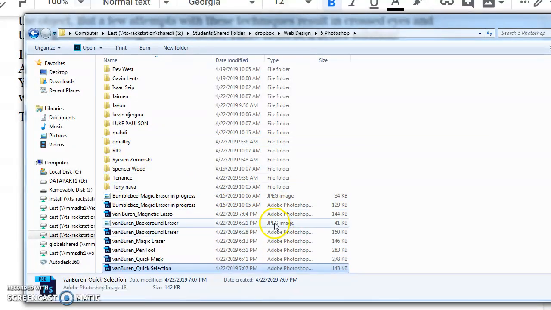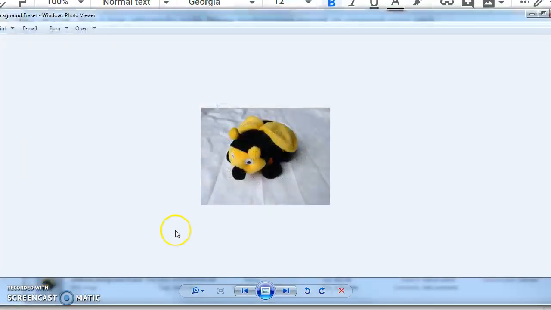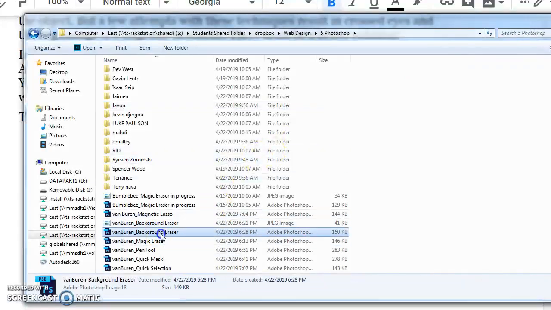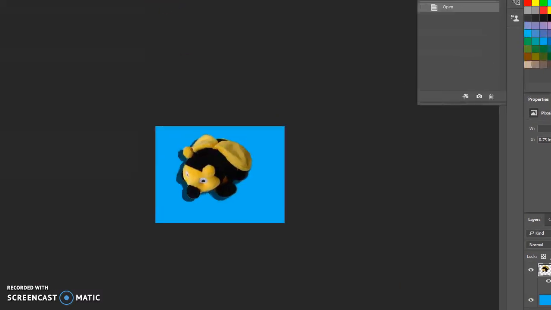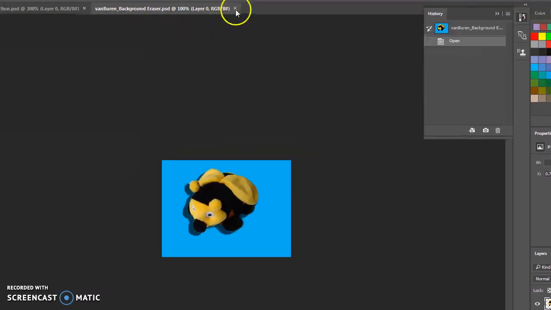If you don't put it in that folder, your teacher can't find it to grade it, so it doesn't count as being turned in. So make sure that all of your files are saved in there, and then open them to double check that they're done. So this one, Background Eraser, is just the bumblebee. That's not good. This one, Photoshop. Okay, there we go. It's cut out. It's got a background and a drop shadow, so I know that this one is done. All right.